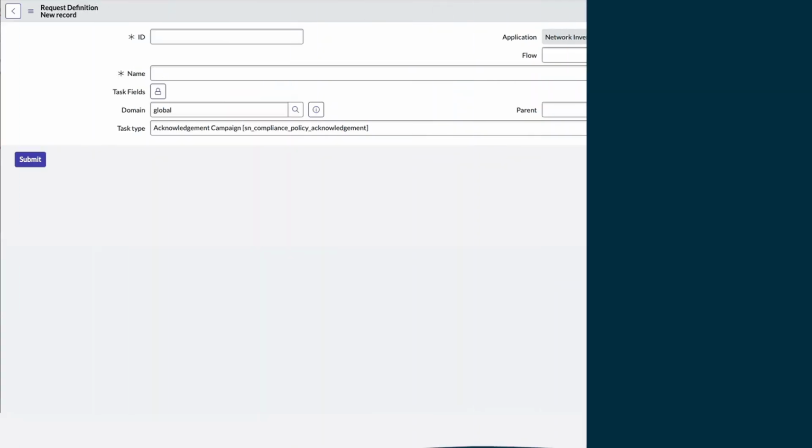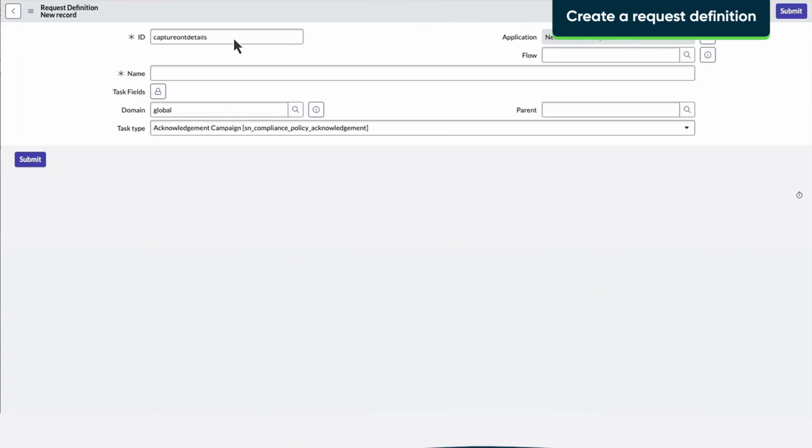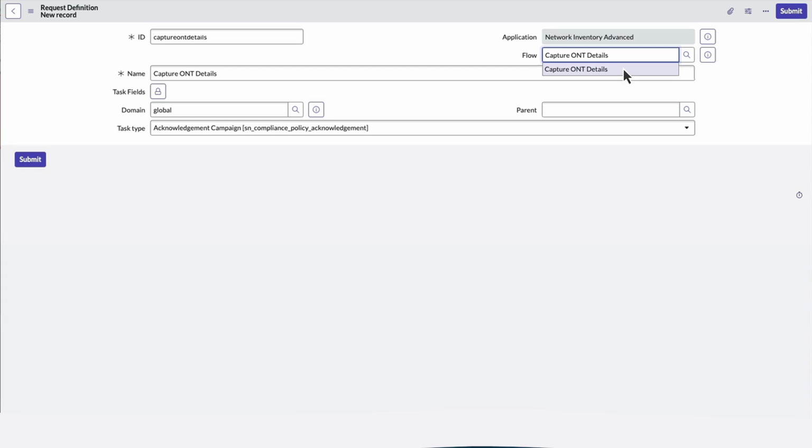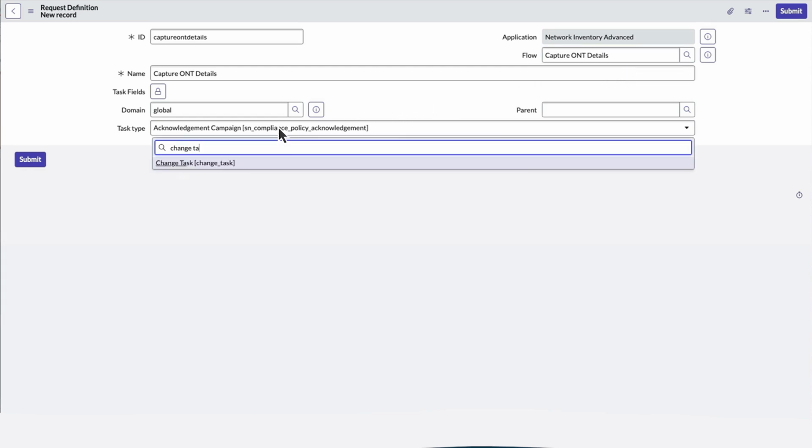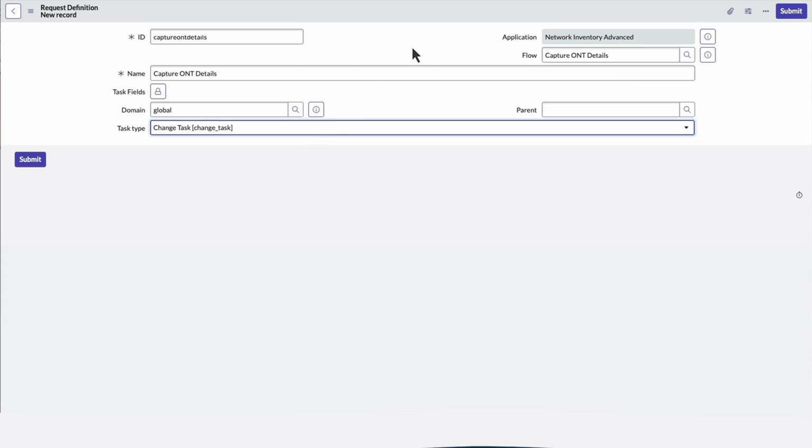For the final prerequisite, create a request definition and name it Capture ONT Details. Then set the flow field to our subflow and set task type as Change Task. Now all prerequisites for the playbook experience have been enabled.